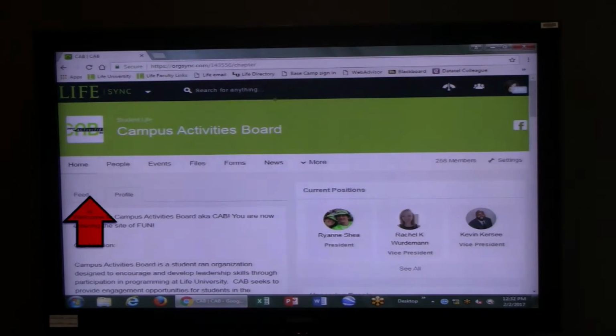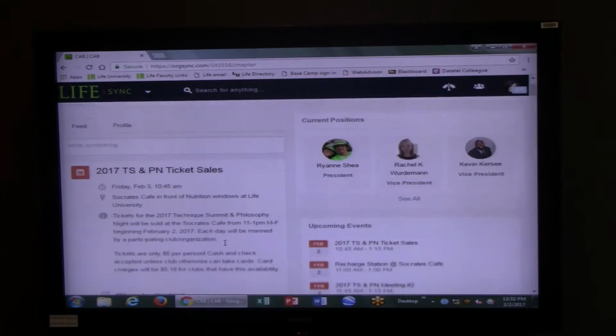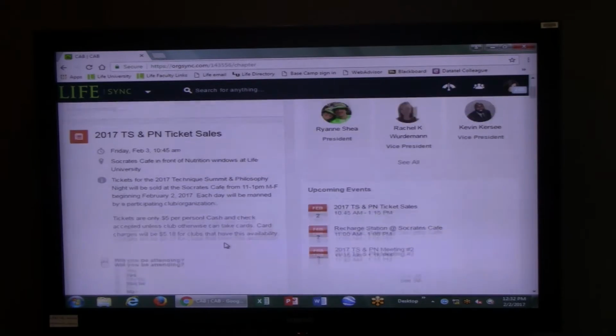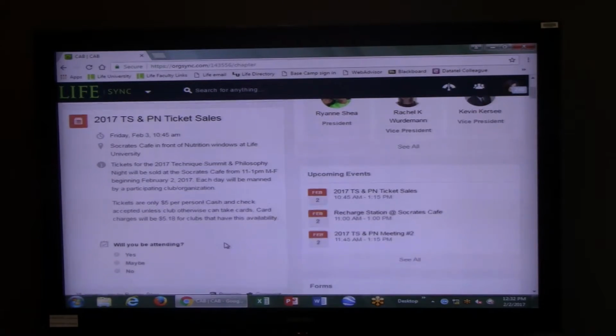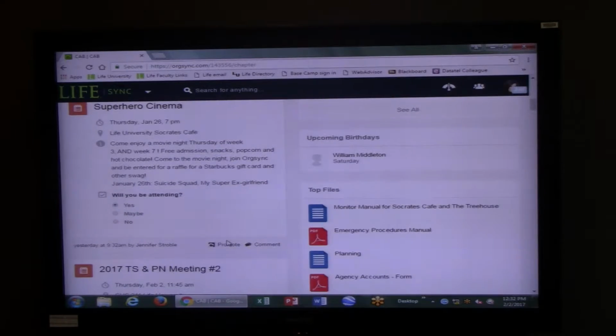And then again, the feed is also accessible on the app, so anything upcoming that you wanted to showcase, you can put on the feed. So any upcoming events you can put on here, or any notes, announcements, or anything like that you can put on here.